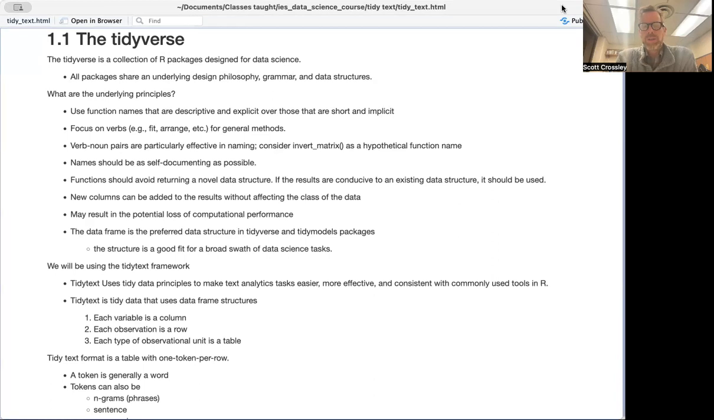When you run tidyverse functions, they should not return a novel data structure. So there is one basic data structure that all tidyverse data frames are going to follow, and all functions are going to return data in that structure. Once you have a data frame up and running, it's relatively easy to add new columns, and that can be done without affecting the class of the data that's already existing in the data frame.